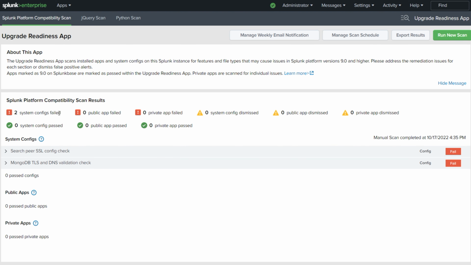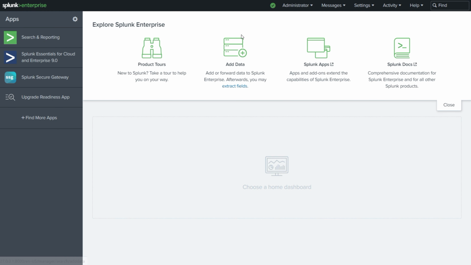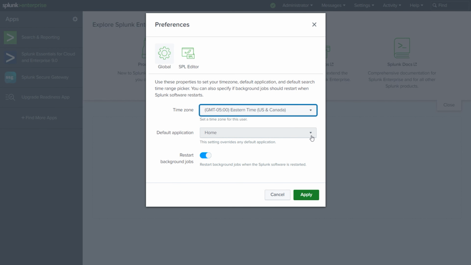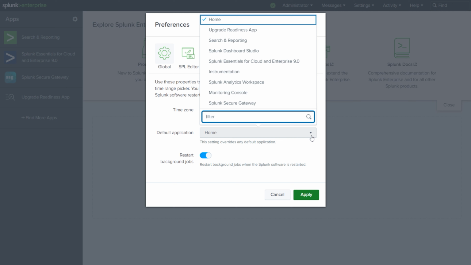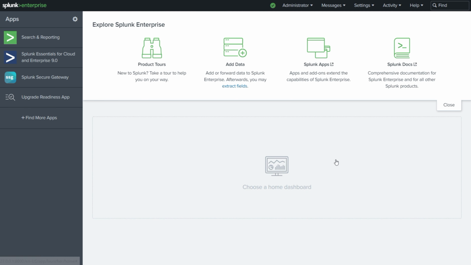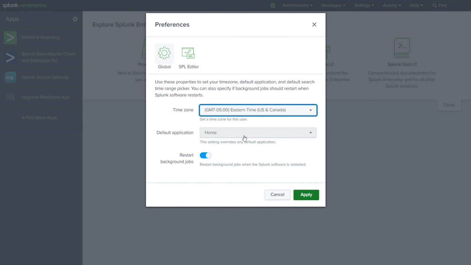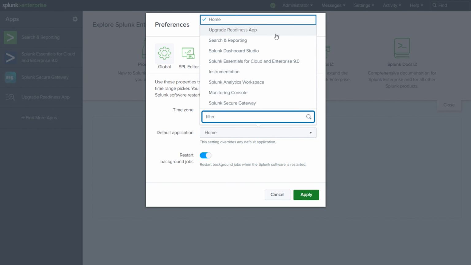Here we have 2 system config failed, 0 public app failed, 0, etc. But you get the idea, right? So these apps do different things, okay? Now, let's go back to what we came here to do, which is to change our default application. So in this sense, we're basically customizing how we want the Splunk app itself to look when it first loads. And again, the option we looked at is called Home. The next option we're going to look at is the Upgrade Readiness app.